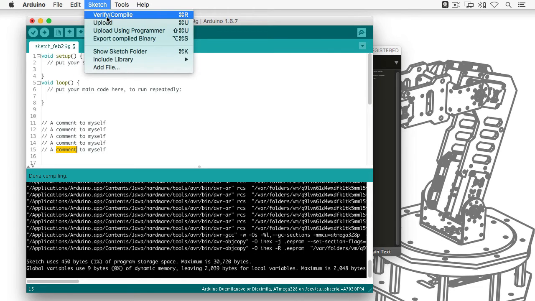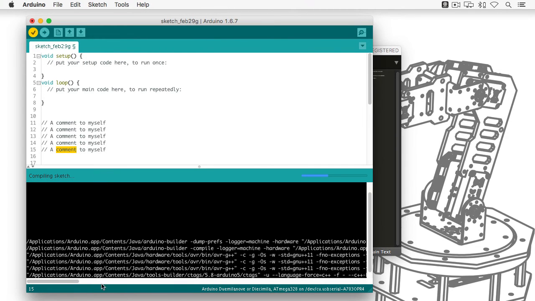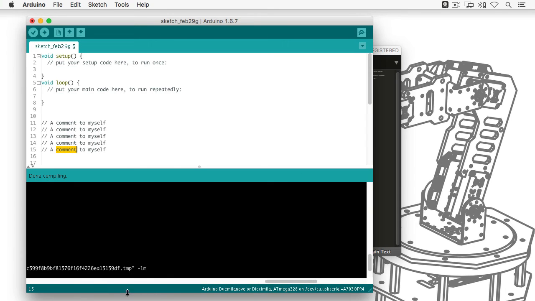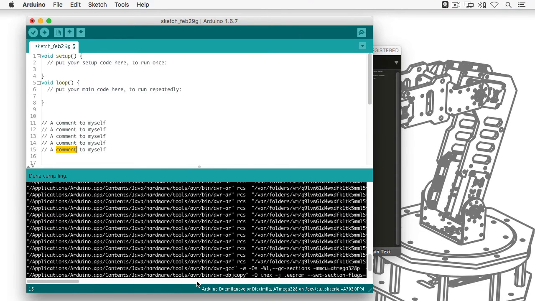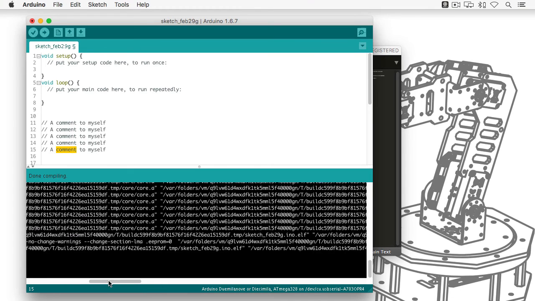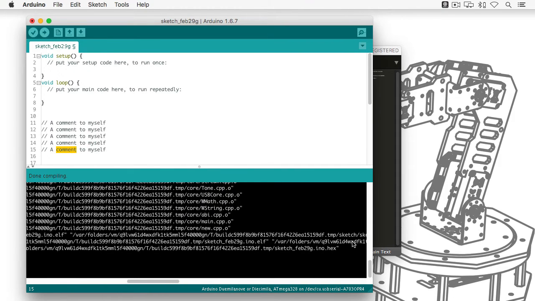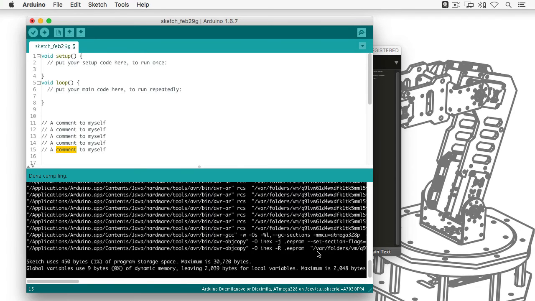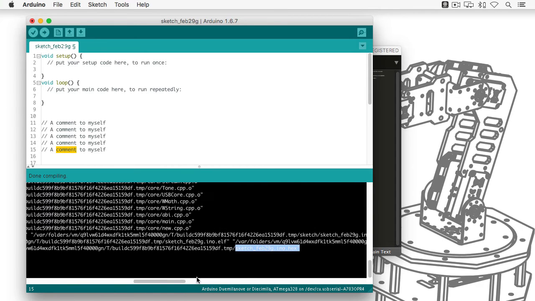Now, I've talked a little bit about verifying and compiling before. When we verify, the compiler will put together a file. So if we look over here, we'll see this sketch feb29.ino.hex. And that's the file that gets uploaded to the Geekduino. There might be a certain circumstance where you would want this file to send to someone. Perhaps you'd want to let them upload something without giving them access to the source code, or you just need to analyze the hex file.